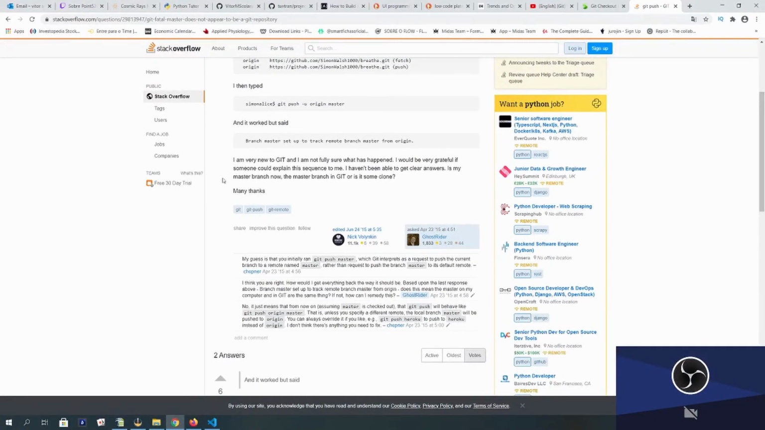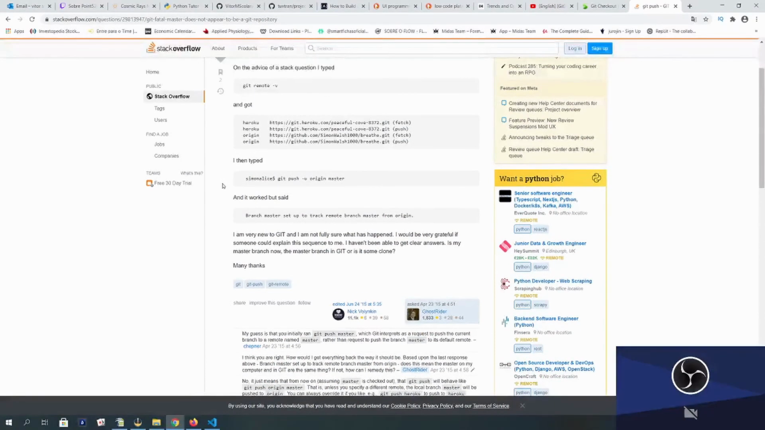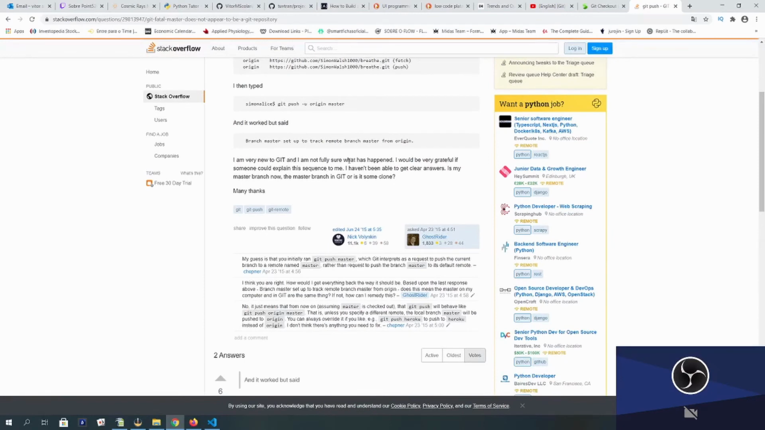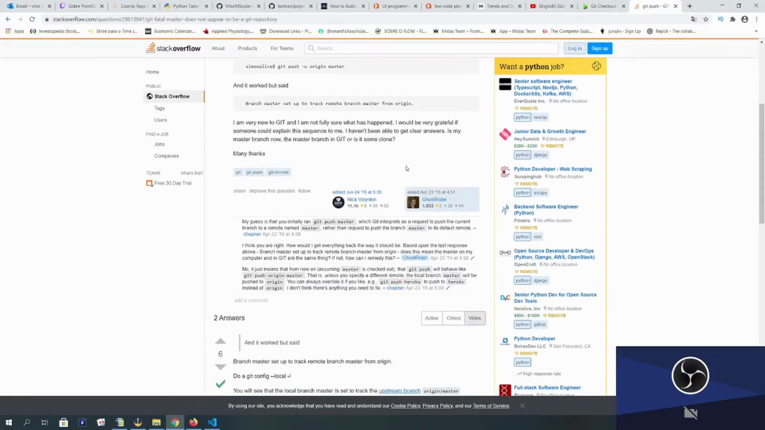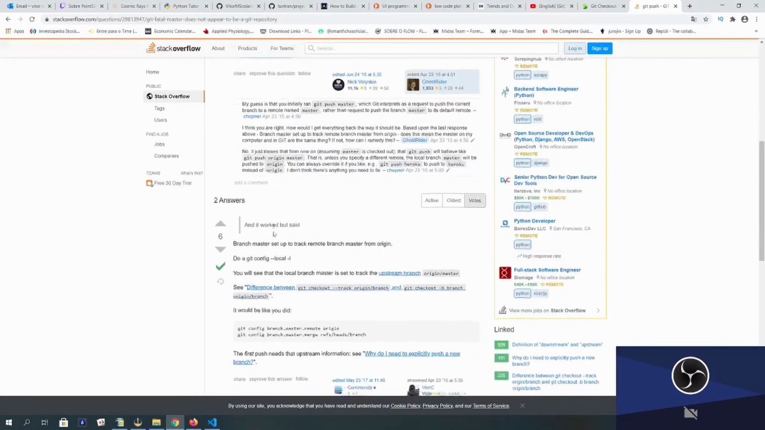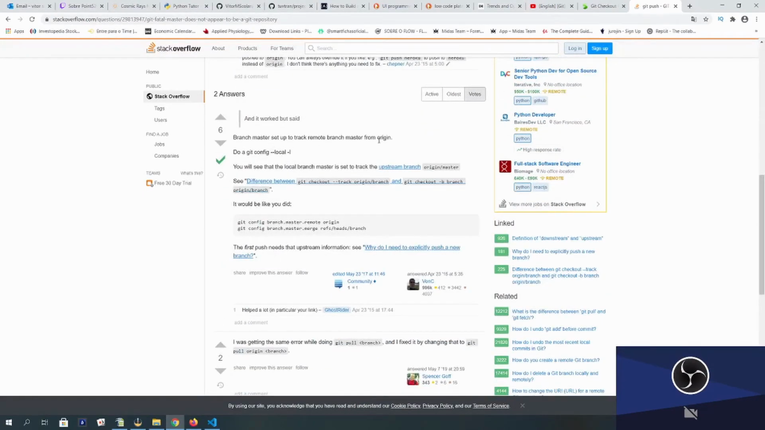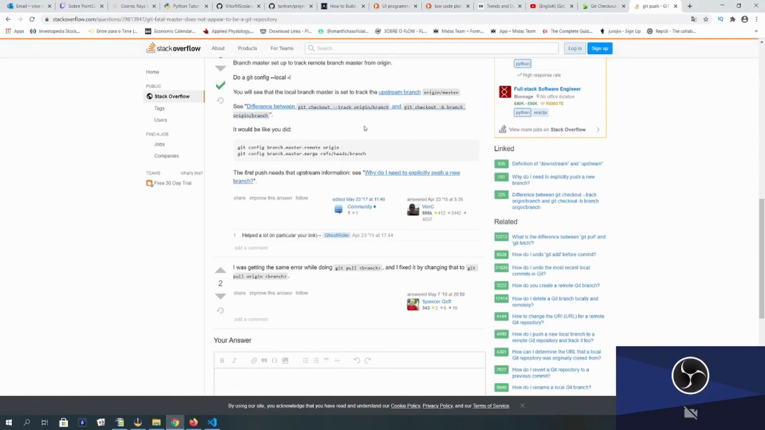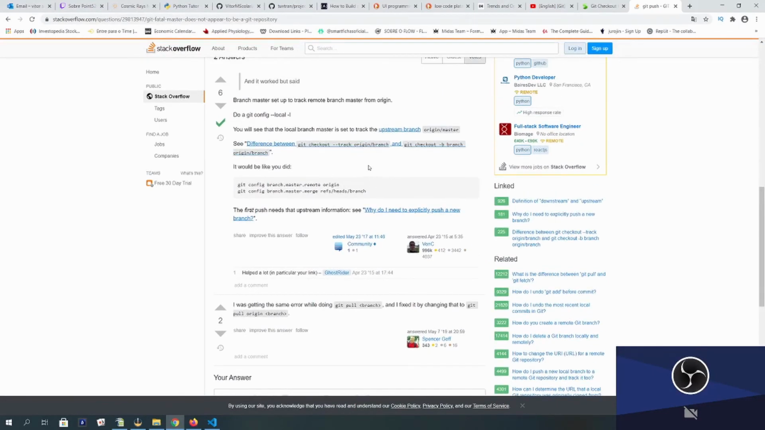And it worked, but branch master set up to track remote branch master from origin. What has happened? Okay. You see that the local branch master is set to track the upstream branch origin master. See the difference between git checkout --track origin/branch and git checkout -b branch origin/branch. It would do really like you did.